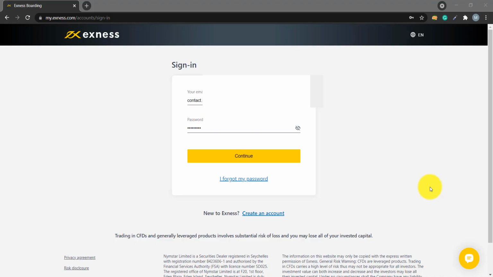Hello guys, in this tutorial I am going to share with you the Exness real account setup. Also, how to download MT4 and basic information about MT4 with Exness.